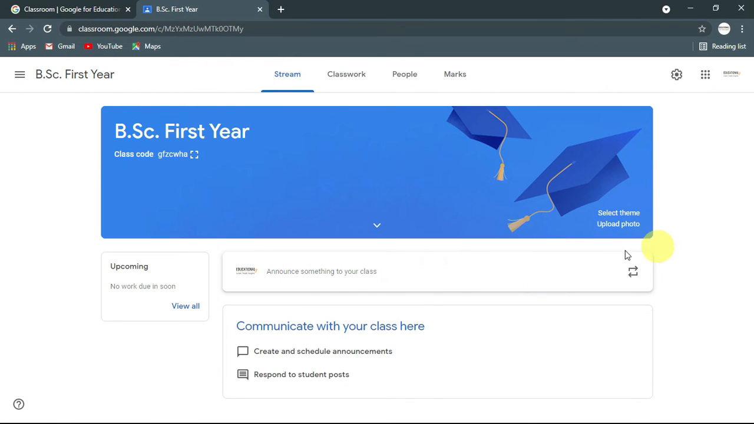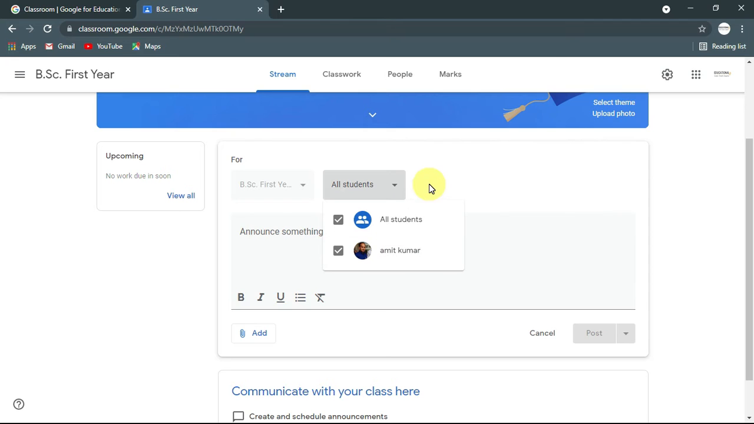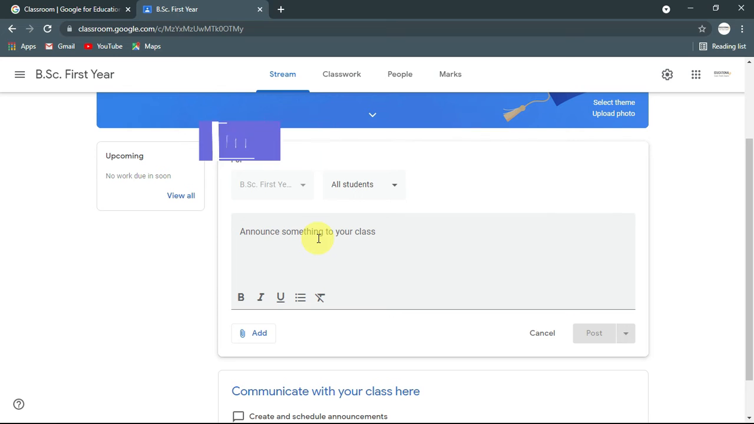Now the second thing is the announcement section. Okay, here you can create or schedule any announcements, or you can respond to the student's post. Let's click on announcement section. So this announcement can be made for a particular class, or you can choose the specific student to which you want to send the post. Okay, you can post it right away, or you can pick a date in future and schedule. The Google Classroom will automatically post it on that particular date and time, and you can also save a draft like an email and finish it up later.